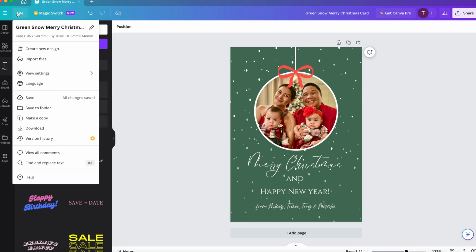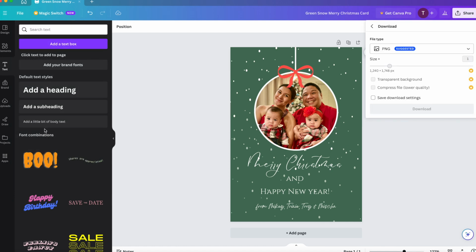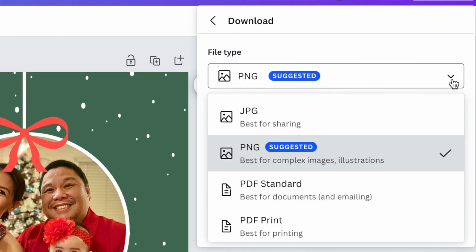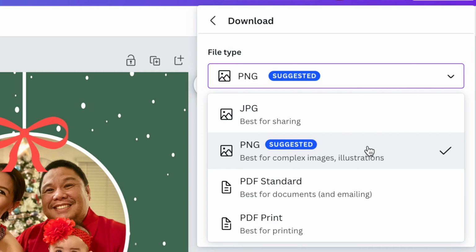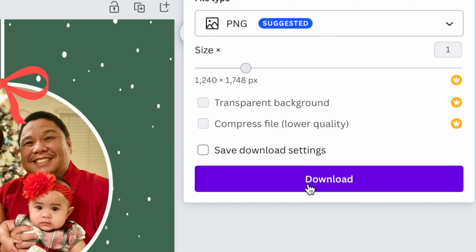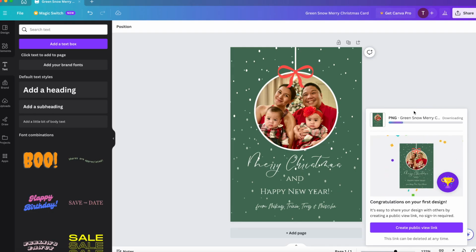Now to save the file, you can click on share on the upper right hand side or file on the upper left hand side and click download. And then on the right side, you'll see the file type. I will just choose PNG, but there are other file types like JPEG, PDF, or PDF print. So it shows you what they're suggesting. So I think I'm just gonna go with PNG, and then we're gonna click on download. And there you go.